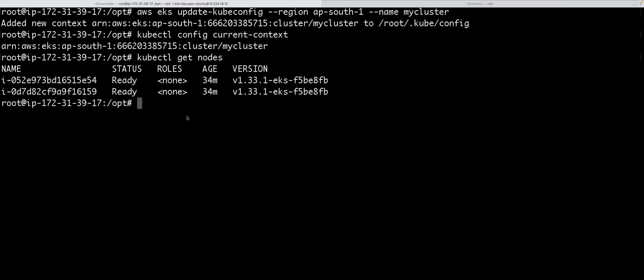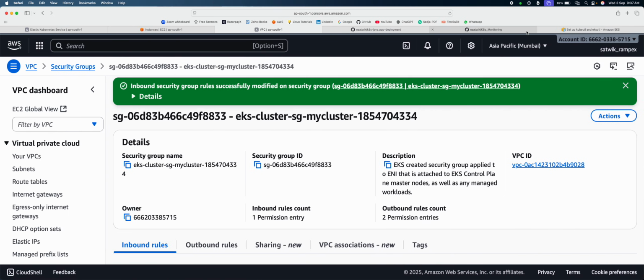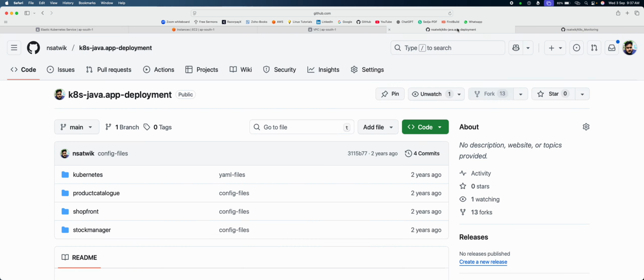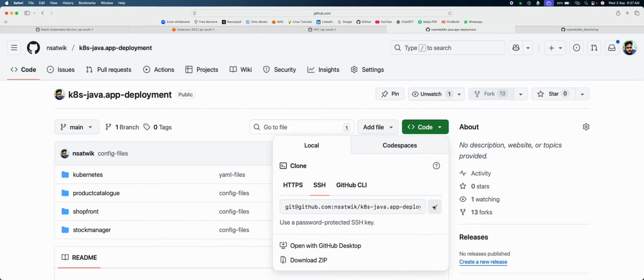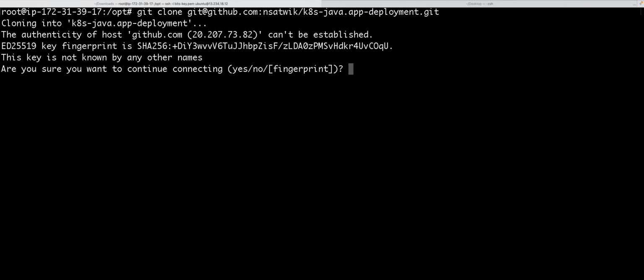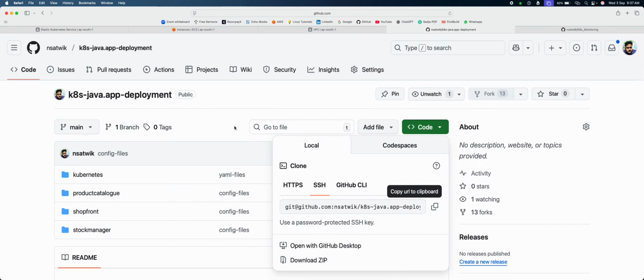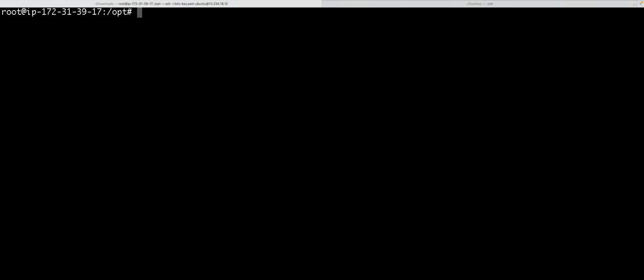proceed to deployment. So in order to proceed to deployment, I should first clone my Git repository. So this is my Git repository. Git clone and the repository URL. Sorry, this is the SSH URL, where you don't have full access. So we'll select the HTTPS URL. So git clone HTTPS URL.